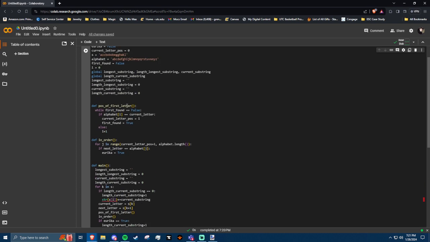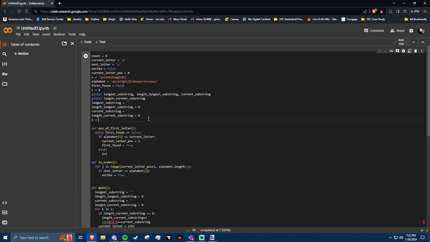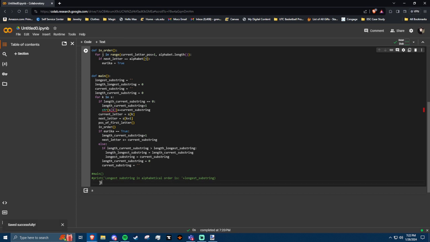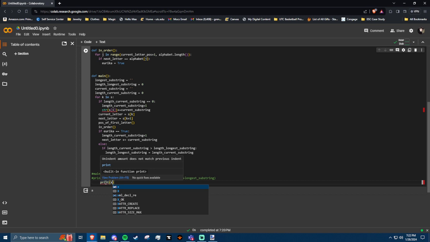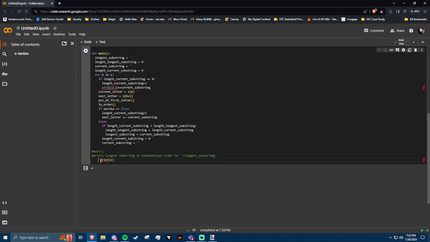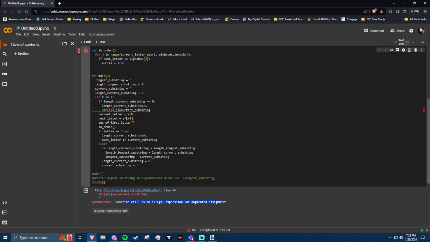Telling me if I go up here and I write x equals string s3, it's gonna goof me out. Print x. What do you mean, bro? Oh wait, let's tab that a bunch. Function call is an illegal expression of the augmented assignment. Okay, bro. Who's asking you to do that? Not me.